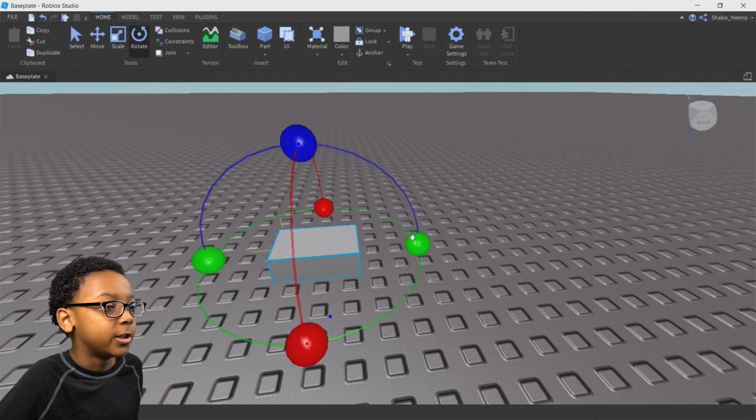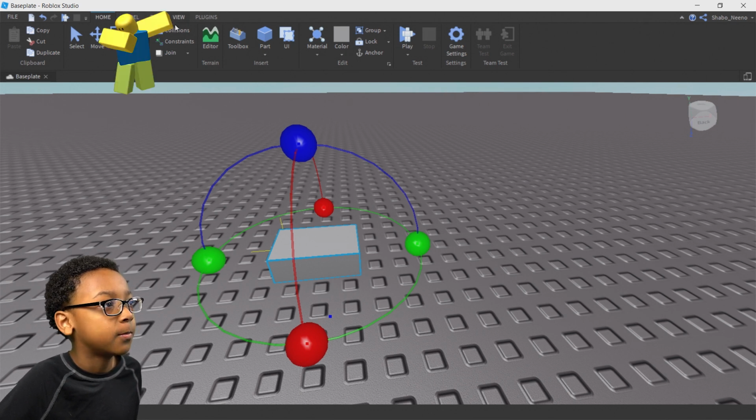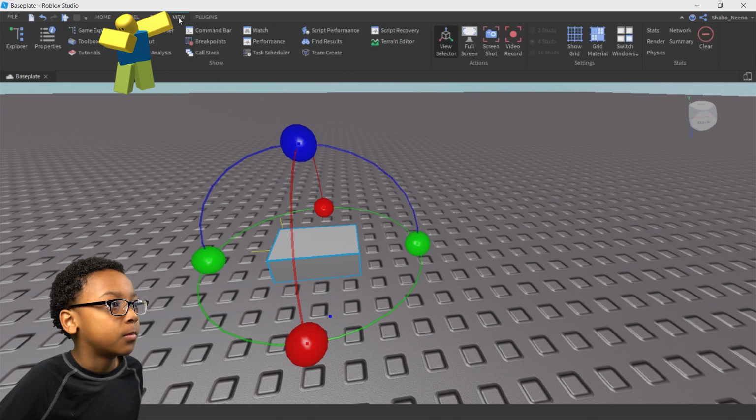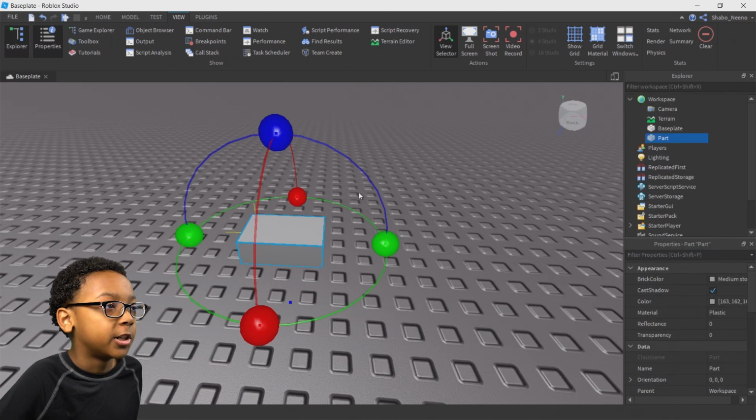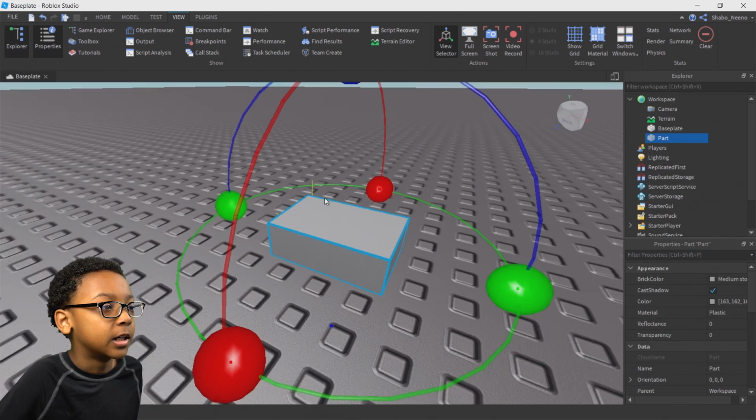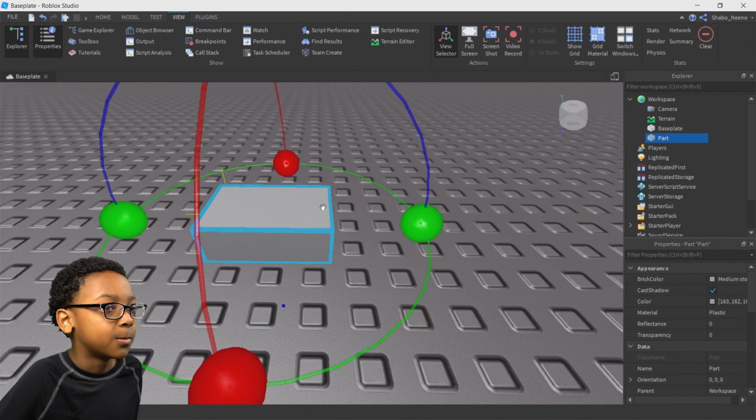So after you do that and change your block however you want it, you can go to view, which is up here. And then you can click properties and then explore. These are what you're going to need to change your block and how it behaves.